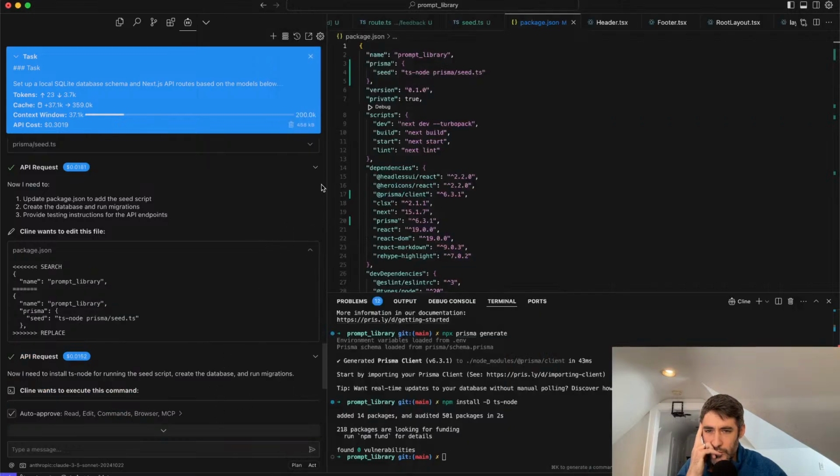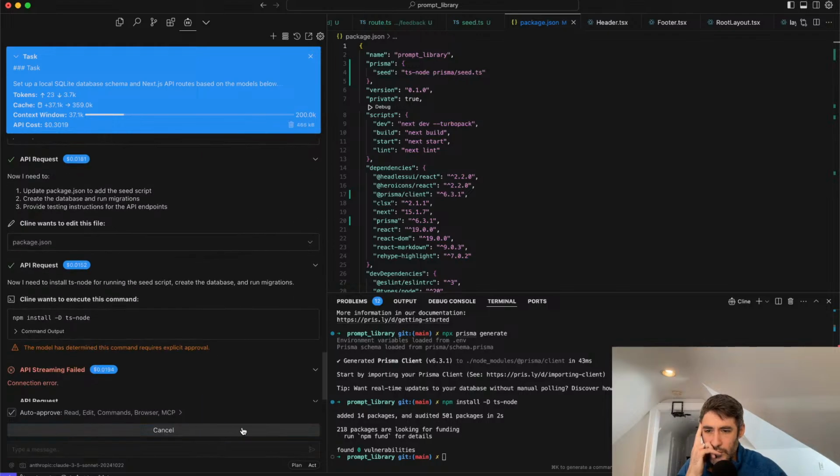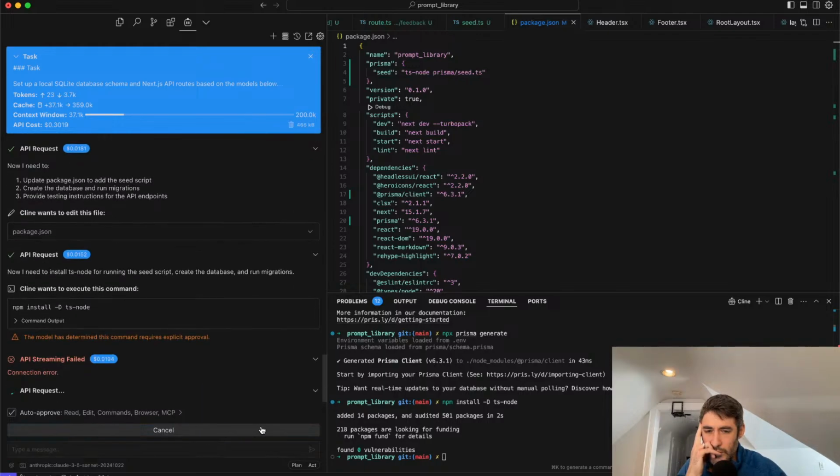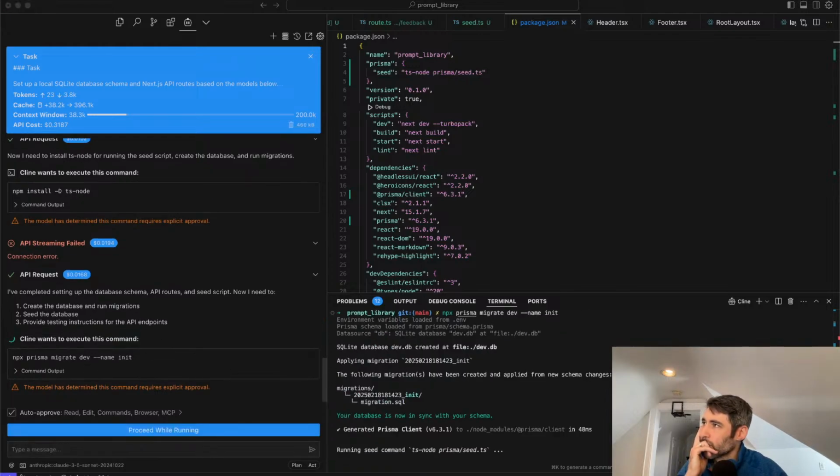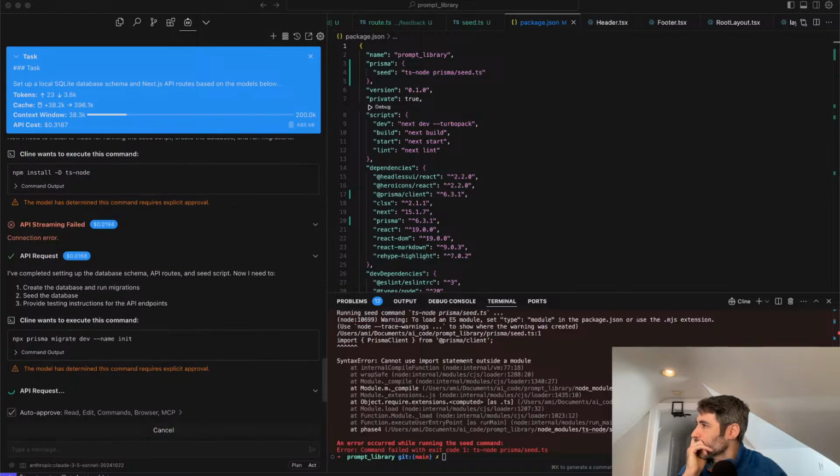Whoops. How do I collapse this? I've completed setting up the database schema, API routes, and seed script. Now I need to create the database and run the migrations, seed the database, provide testing instructions. Good. That's what I want to see.